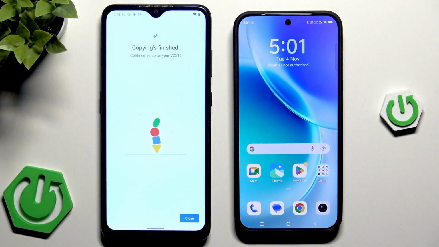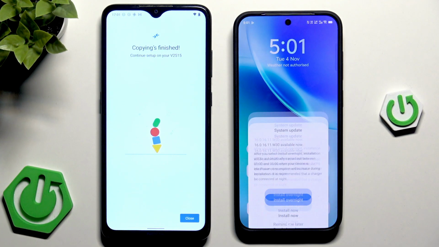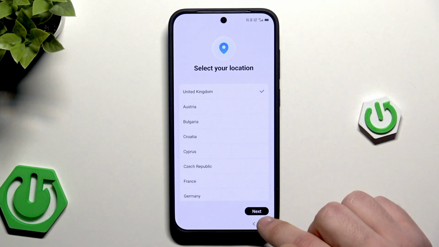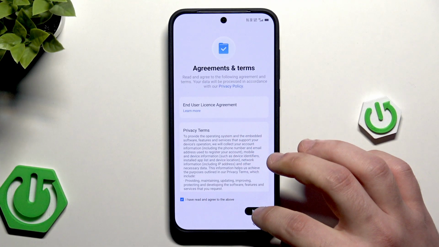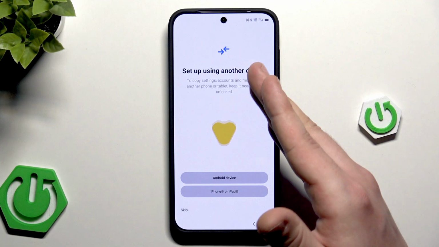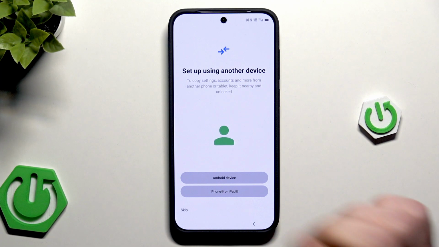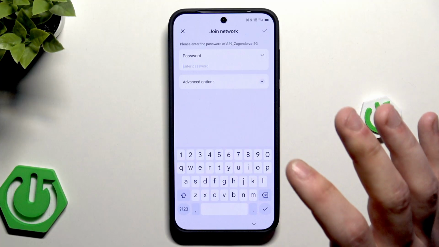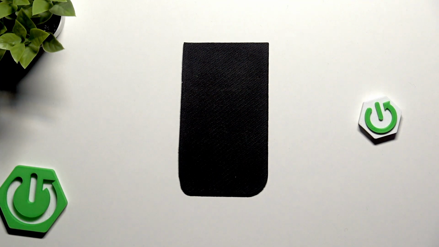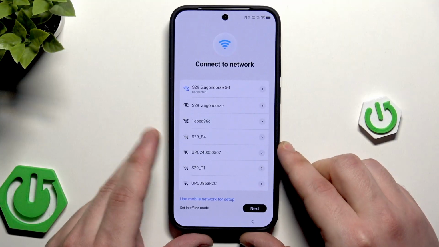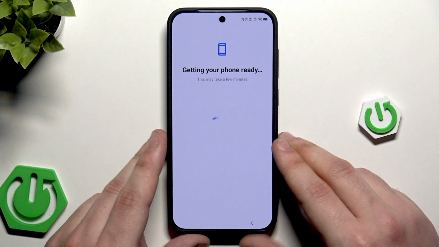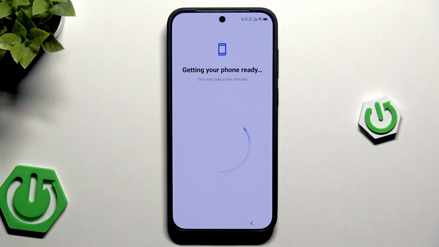Okay, that was the first method. Now I'll show you how to restore the backup from the Google One. Okay, now the second method. Again, we need to be during the setup process. And now, when we have the possibility to set up using another device, we need to click on skip. We need to also manually connect to the network, so I'll type the password. Okay. Now click on next. We need to wait a little bit.